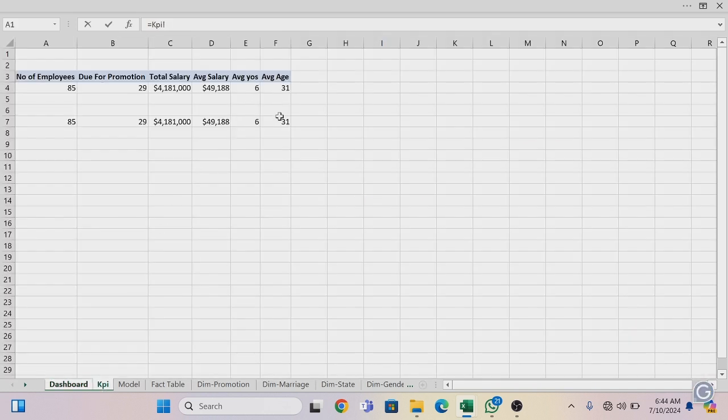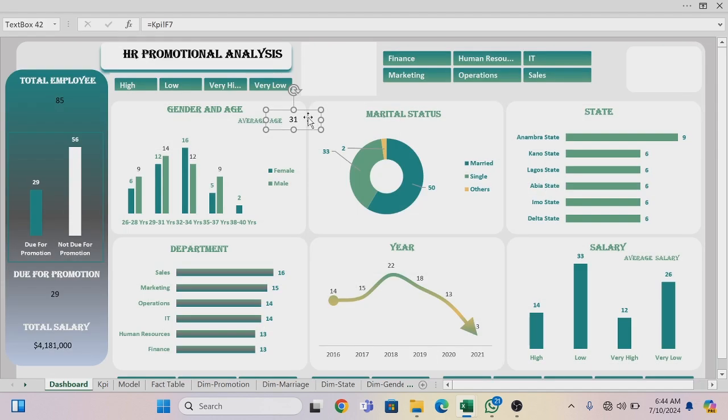KPI, average age. Control D, average salary. Okay, let's do this. Then let's shift salary this way. So this can be right here. So the output will be here.